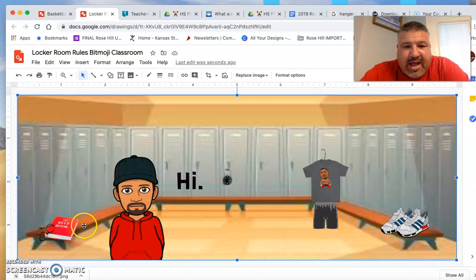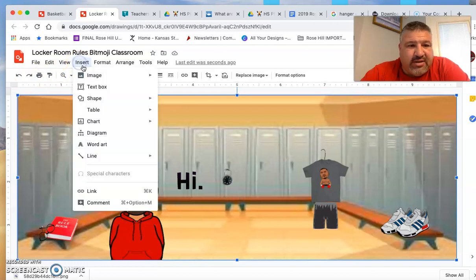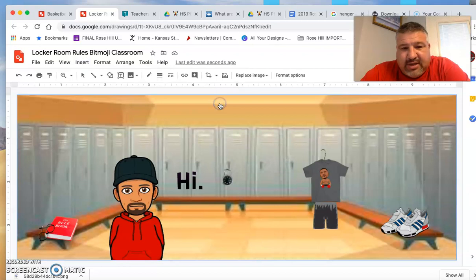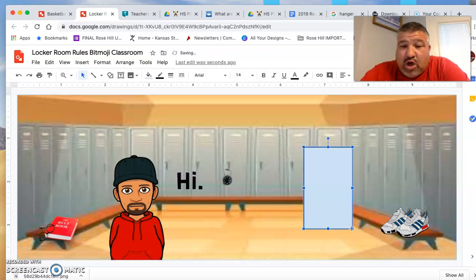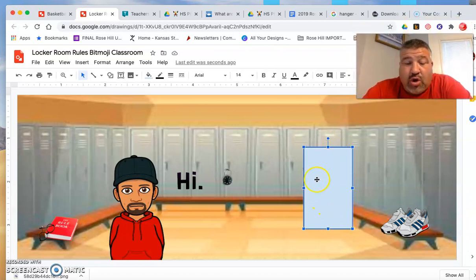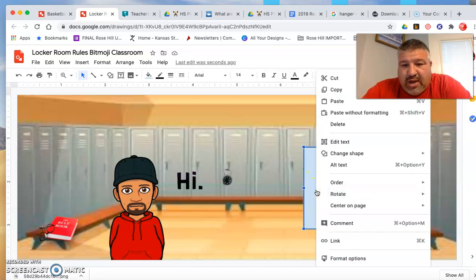So how do we get some links on here? One thing that you need to do is insert a shape, not a text block. It can be any shape, but I do a square here. And I'm going to take that shape and put it over top of whatever I'm talking about here. For this one, it's going to be my PE uniform, my shirt and shorts that I need to wear, because that's going to be important in the locker room. So I want to have it linked to something.